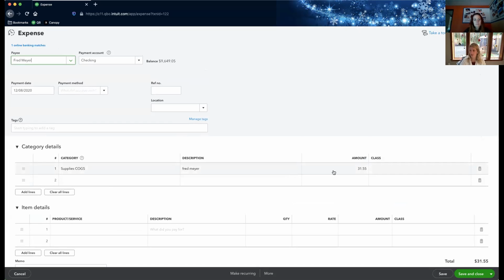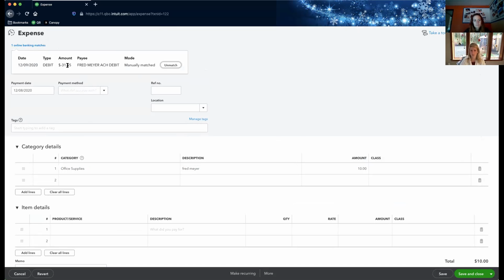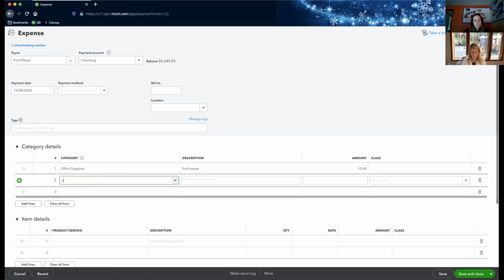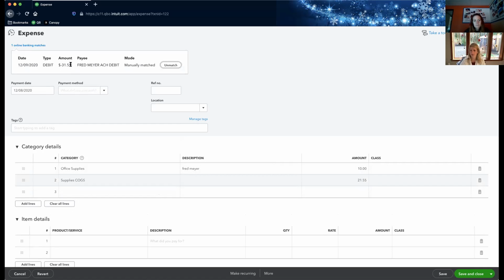If you start typing things and you forget what the amount was, up here under expense, if you click one online banking matches, you can click it and it will tell you what the original amount was. So if you realize $10 of that was for office supplies, if I go down here and put in office supplies and put $10, it changes this amount up here. And then I think, oh, the rest was for cost of goods sold, but I don't remember what the rest was. I can click up here and see it was $31.55. So then I can do that and see my total again was $31.55. Make sure that still matches here. And as long as that matches, you can save and close.